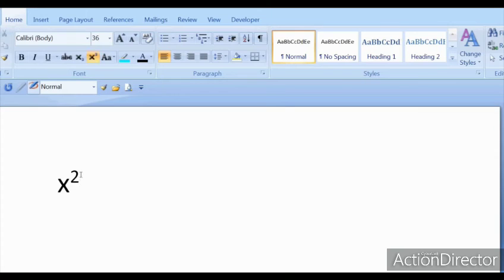So I have x to the second power. Now the cursor is still up there. If I type in, it's still going to be in the superscript position. So I have to click on the superscript button again to bring my cursor down.